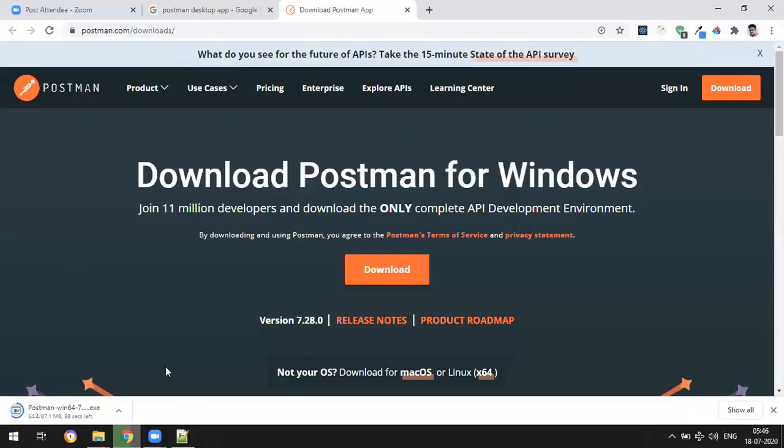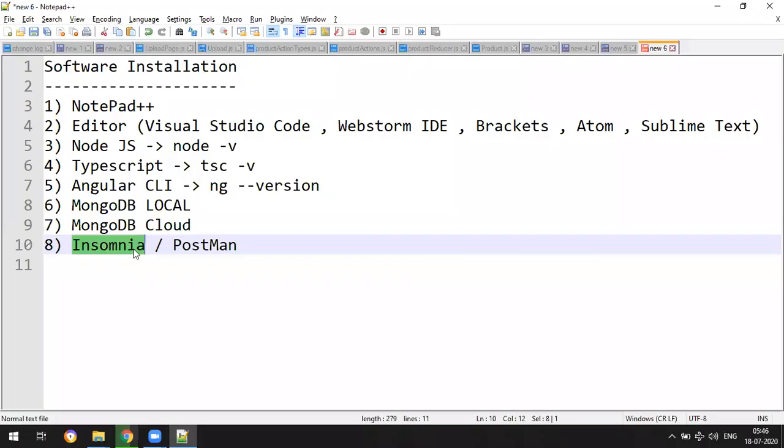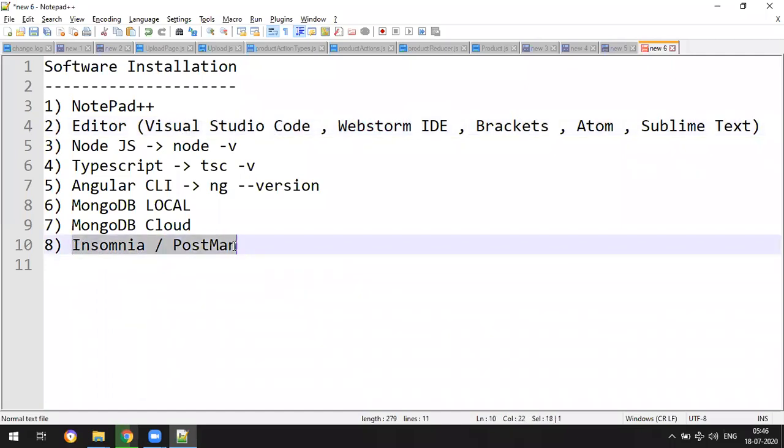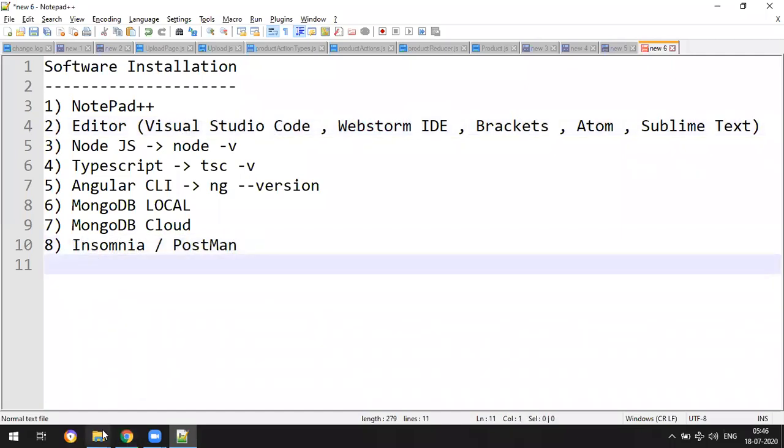Yeah, it takes some time to download. And meanwhile, let's also download Insomnia. It also comes in the same category of software, like VS Code and WebStorm. Both are for software development, and these both are for testing the backend REST API.